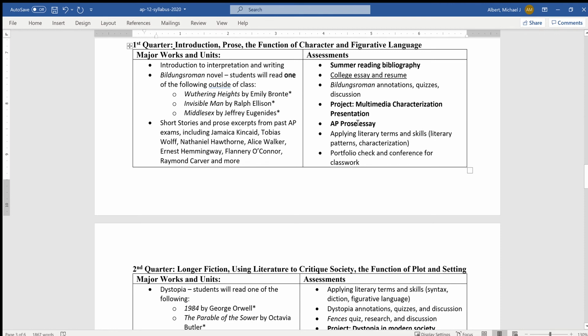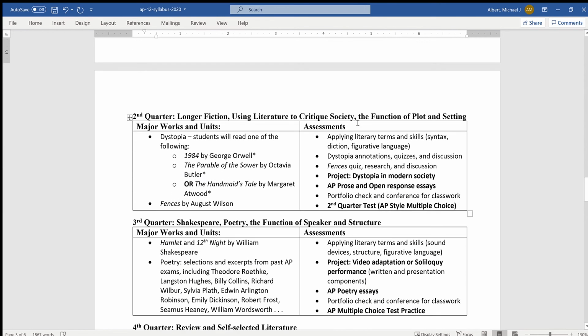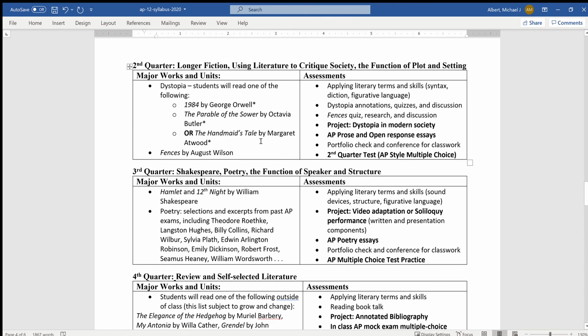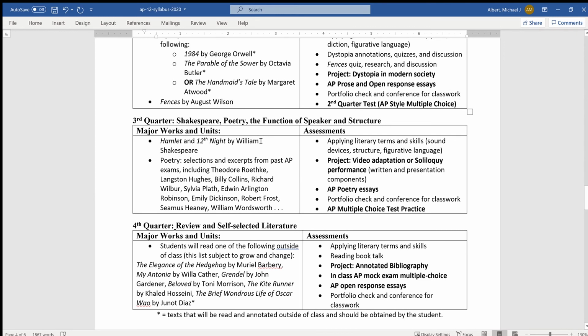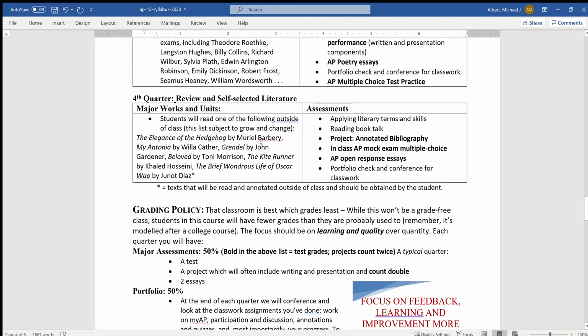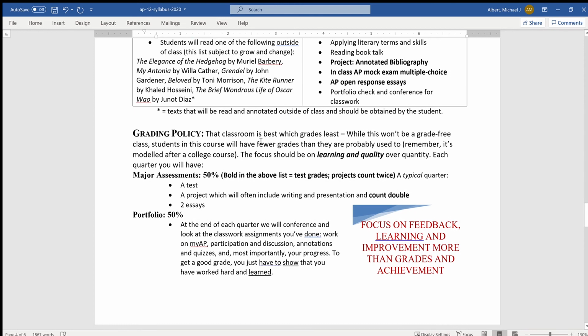All right, in the second quarter, we'll go into dystopia. Got a couple of fun options there. We'll look at Fences by August Wilson. That's always one of my favorite units. Then we got some Shakespeare plays and some poetry. Ew, no, we'll make it fun. It'll be cool. Yeah, we'll keep going. Don't want to get too far ahead of ourselves because this is the year where we have to be flexible.